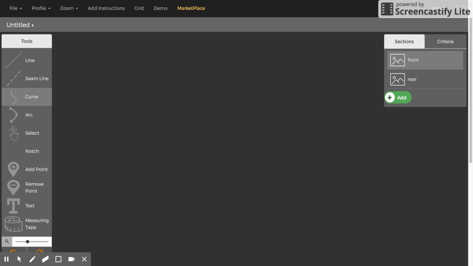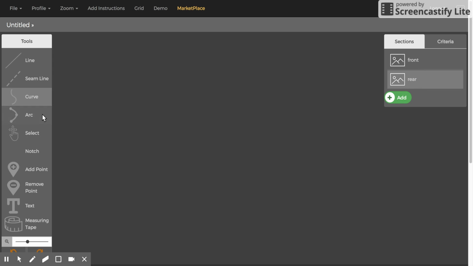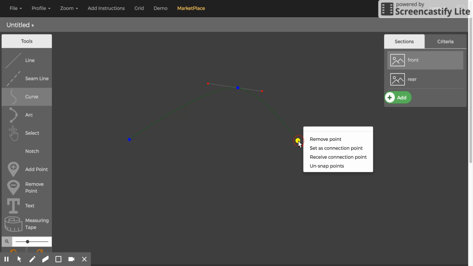Advanced concepts, connecting curves. Let's say you have a pattern with a front section and a rear section, and each has a curve that needs to connect. So that's my front curve, and here's the curve on the rear section. And let's say that this here is the connection point where it will connect to the rear.